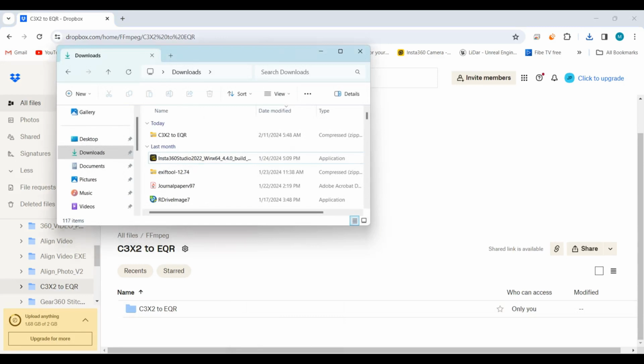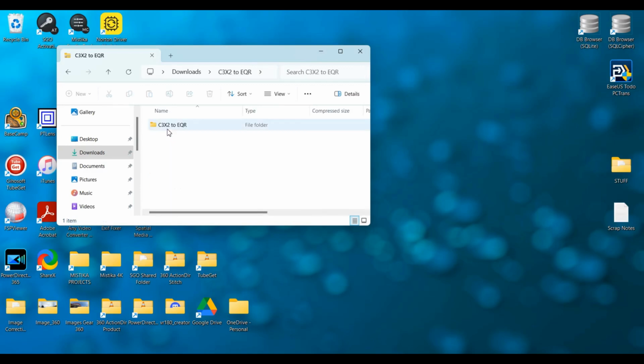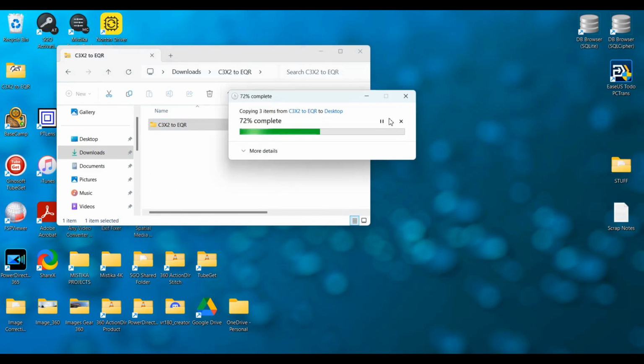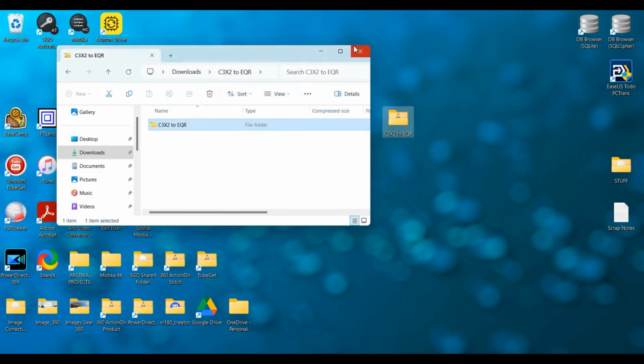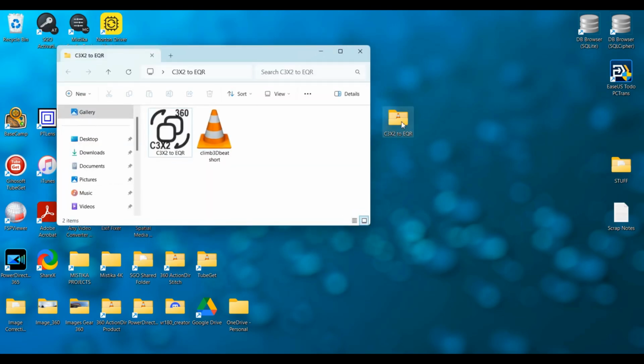Open your download folder. Open the zip file. Copy the folder to your desktop. Open the folder and scan the executable file.